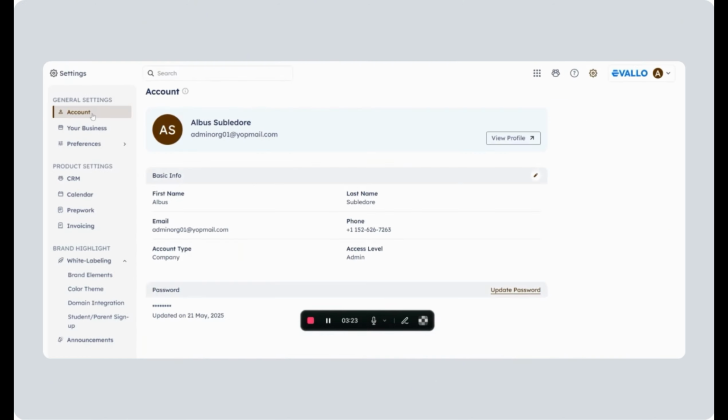So these are the basic settings with respect to the business and the account type that the admin can manage from here.